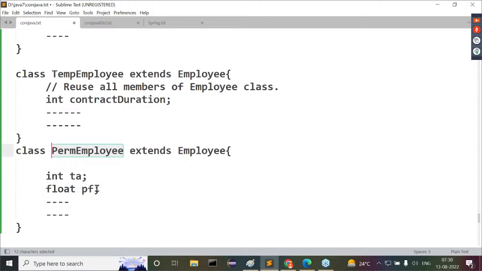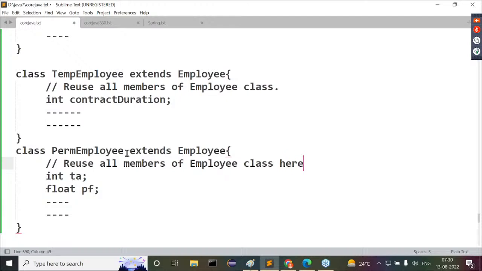Subclass. That means whatever variables and methods are available in the Employee class, all these variables and methods we can reuse inside the PermanentEmployee class. So here I can use that. We can reuse all members of the Employee class here.